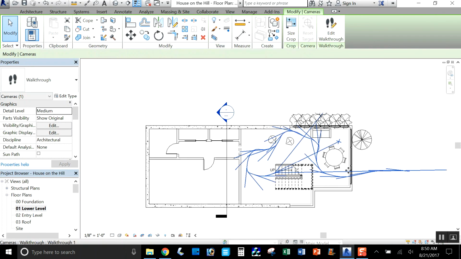And now it's kind of locked in that path here. There's my path. It's locked in. You can see my cursor, the cross is gone. Now what we're going to do is edit some of the settings in our walkthrough.